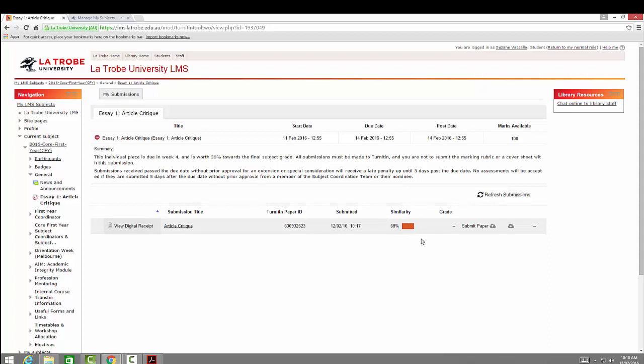Subsequent submissions can take up to 24, 48 hours. So you want to make sure that if you're going to resubmit to Turnitin, which you can, that you allow yourself enough time to do that.